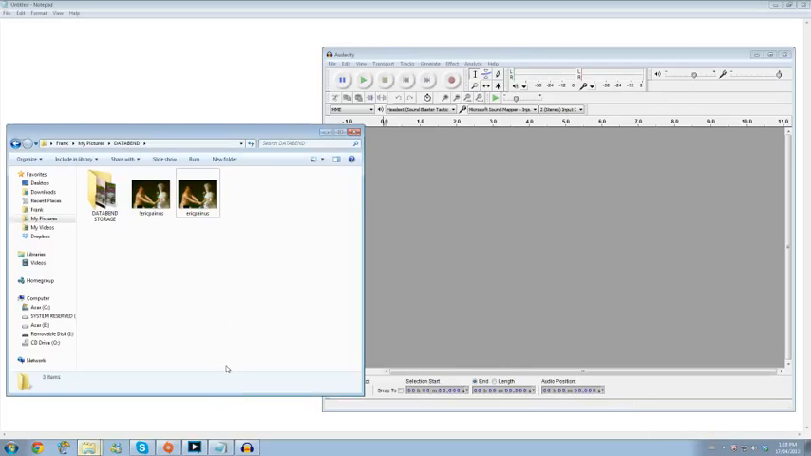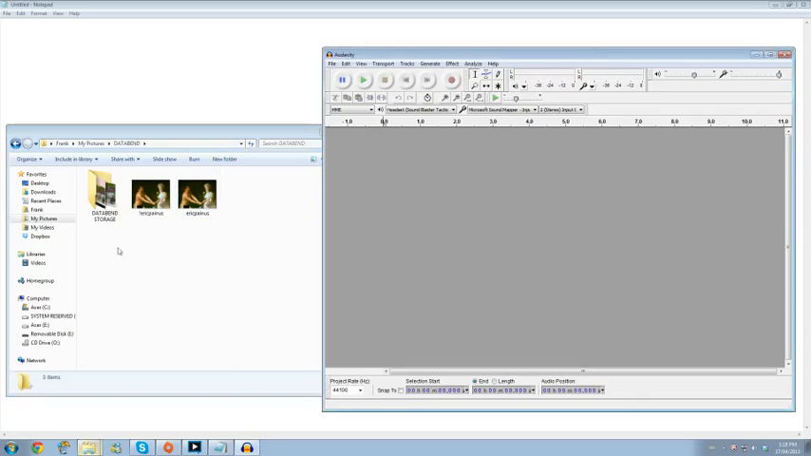Okay, so we are going to databend images in Audacity today. Now, there's tons of tutorials about this on YouTube, but I feel like none of them really explain it well. And I'm the best tutorial maker in the fucking galaxy, so I'm just going to go ahead and make one. So here's what you got to do.